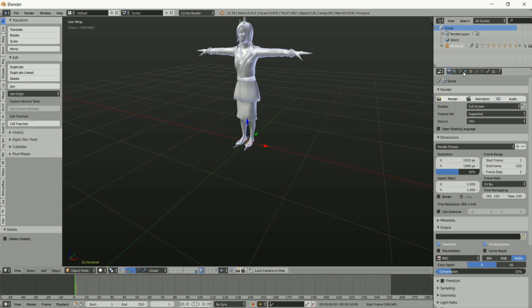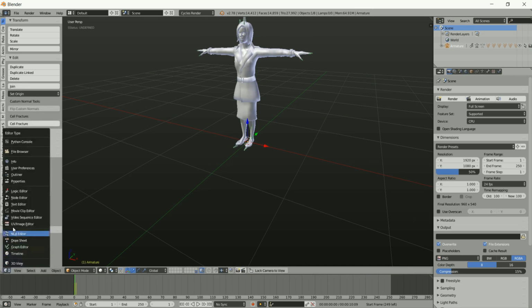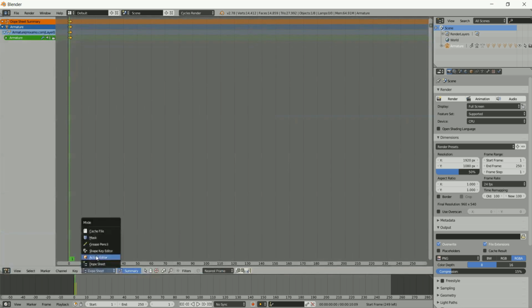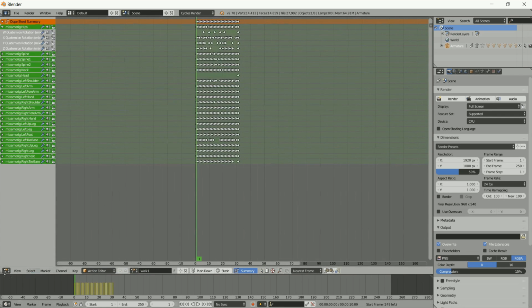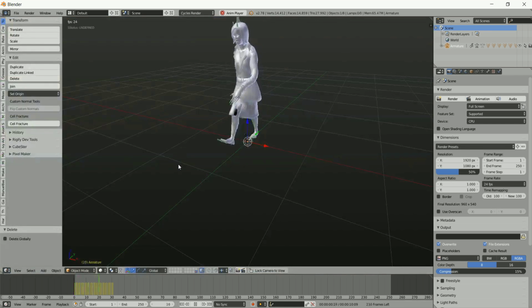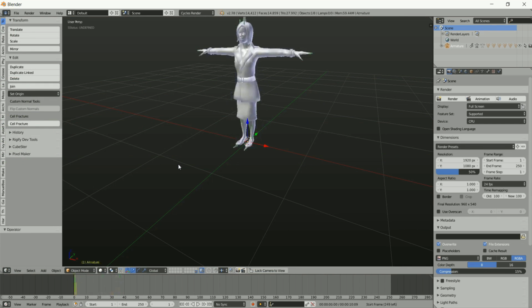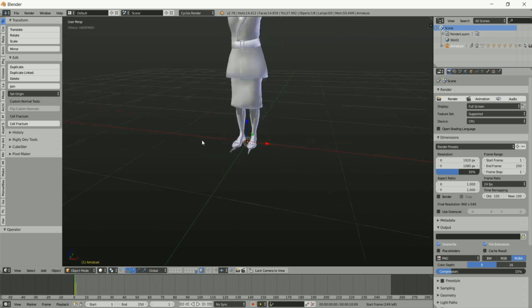If we grab the armature right now, and go to the dope sheet and the action editor, if we select one of these actions, you can see there's a bunch of keyframes here. And if we play, you can see she's walking. So, what do we want to do next?